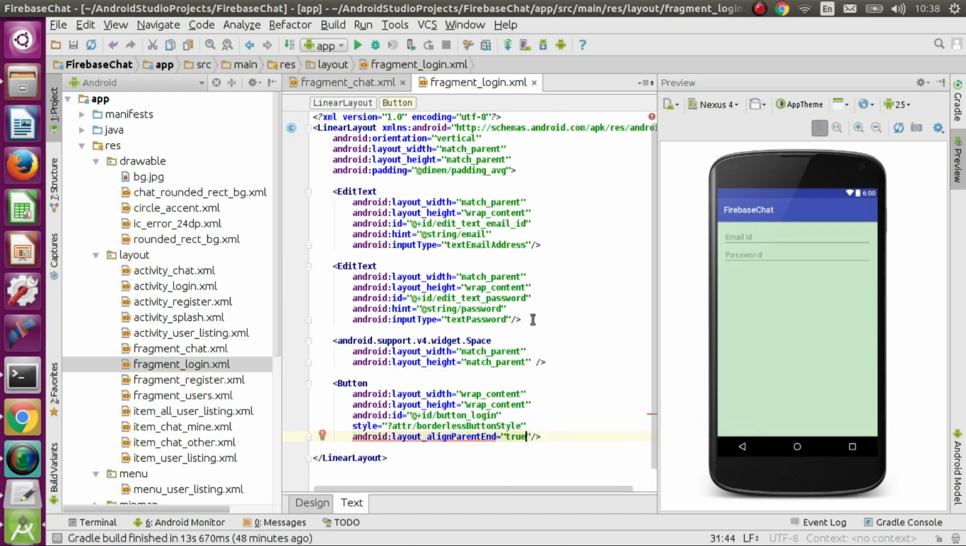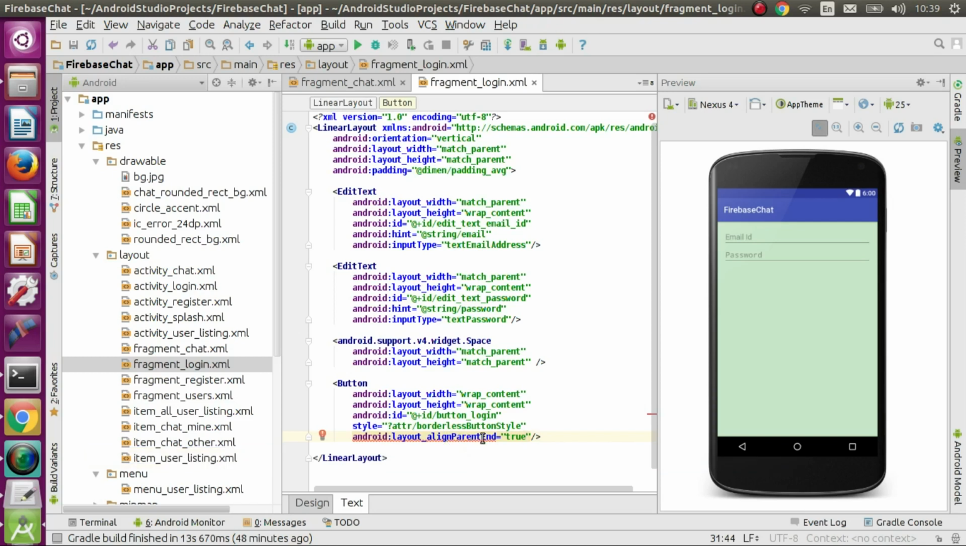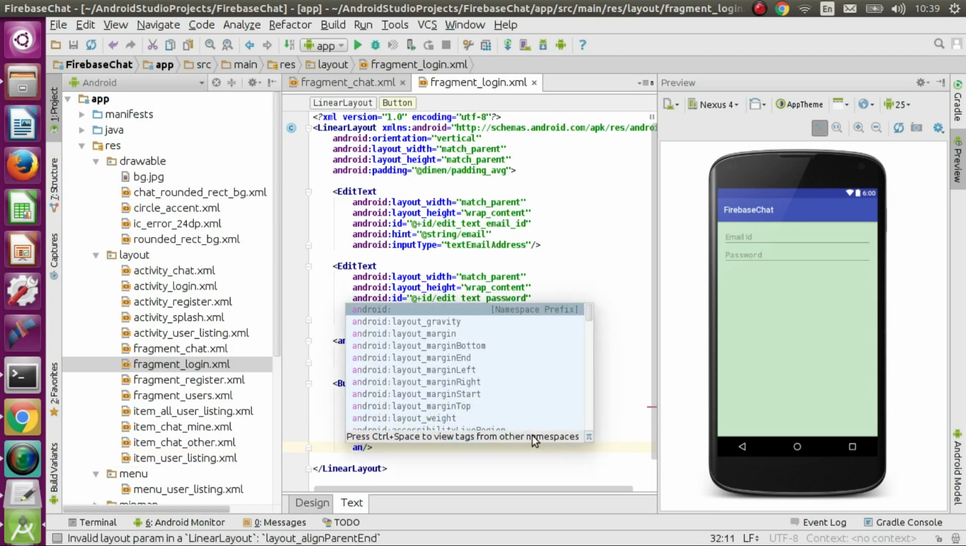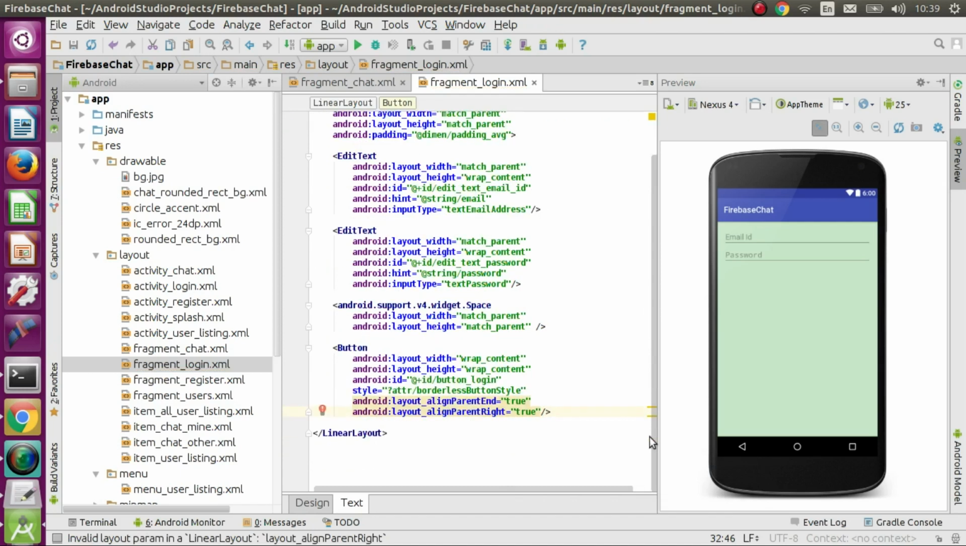True. Android layout. Okay, to support older versions, other than that, you also need to add Android layout align parent right. So let me add that. Android layout align parent right, true as well, for it to support later versions.